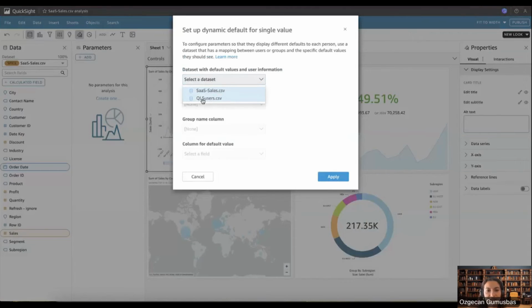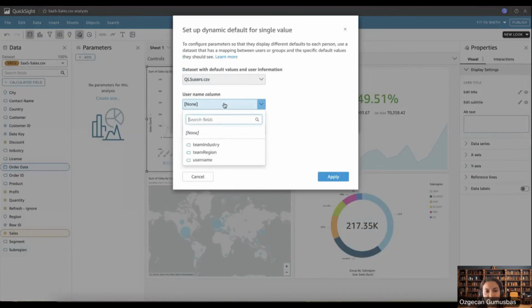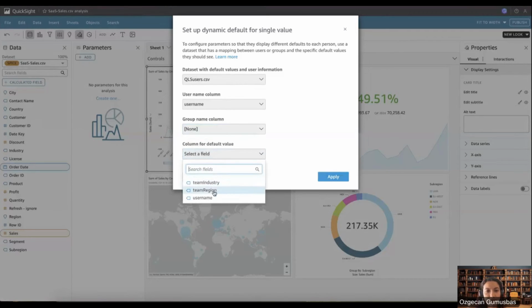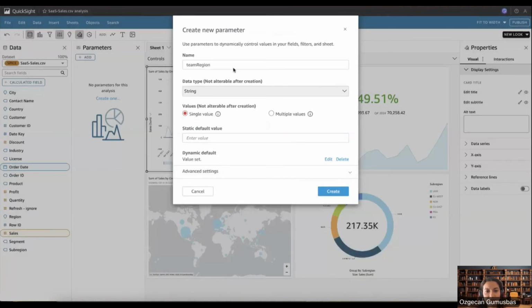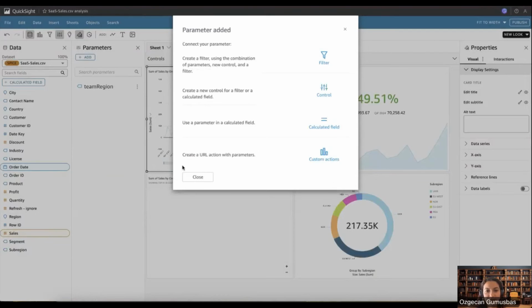So we can click on this QLS users. We just import it. So here it also gives you an option which one to use. As we are using the users data, we can pick a username column, which is the username column. That's the name. But if you're going to use groups, then you can pick your user group in this one. And a column for the default value. So this one is for the team region. And I say apply team region. It will be string, single value, value set, create.